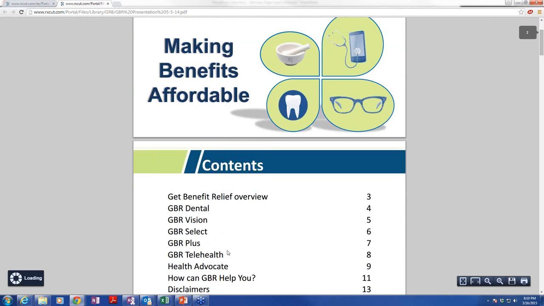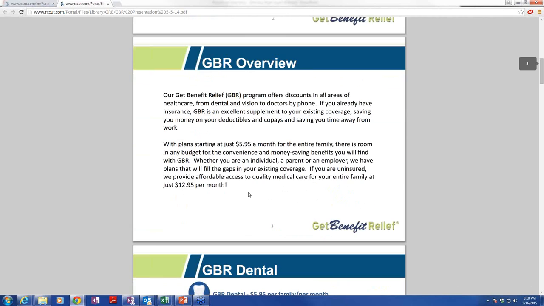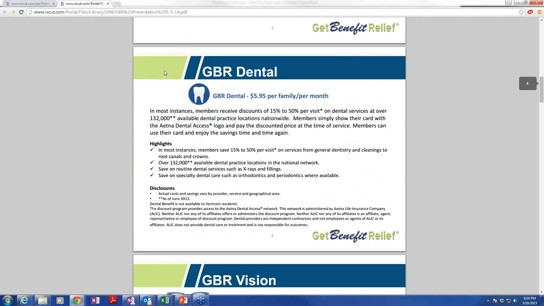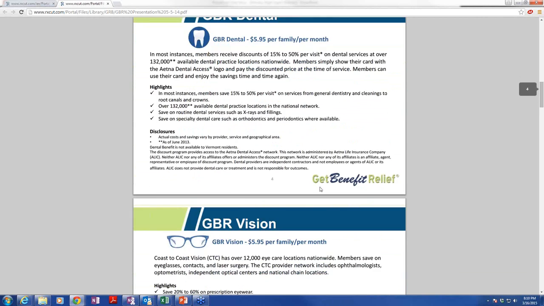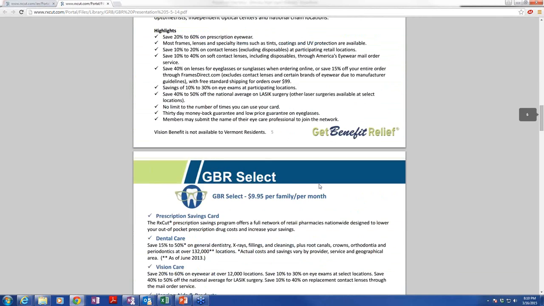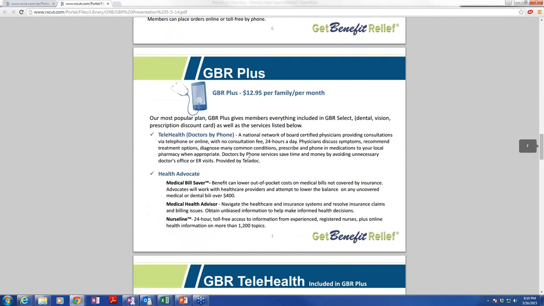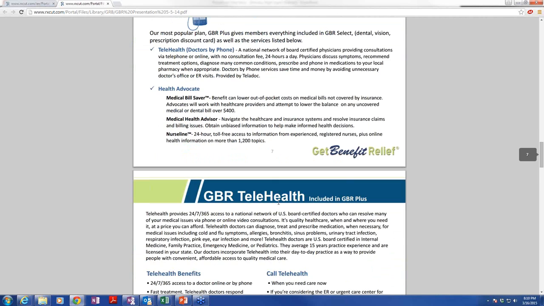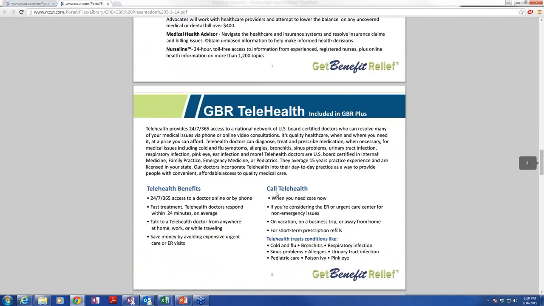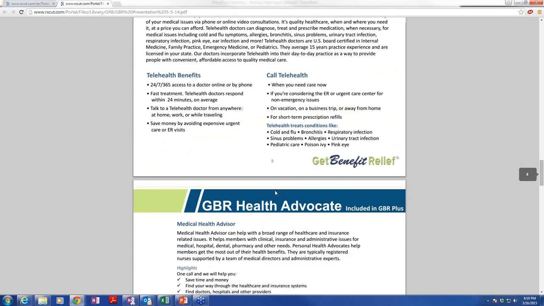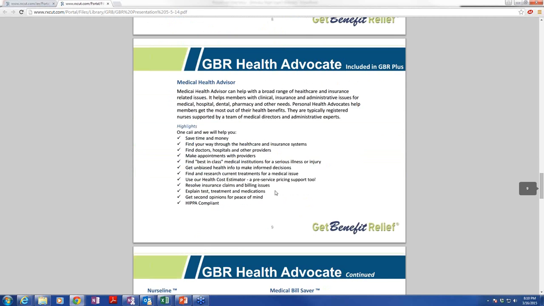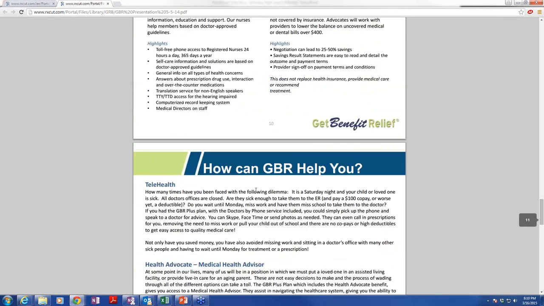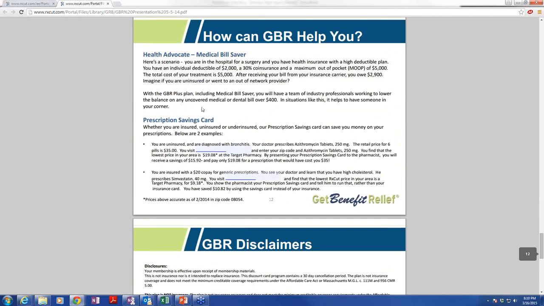And it's got an overview, the contents, overview of the plan, and it breaks down each plan, including the benefits, the features included in vision, dental, what's in the Select, and of course the Plus program, which is the one you want to certainly focus on, because that's the best bang for the dollar. It has the most benefits, and everything in that plan was crafted to really address the gaps created by healthcare reform. The nice part about this, once you save it to your computer, you can customize this as well.